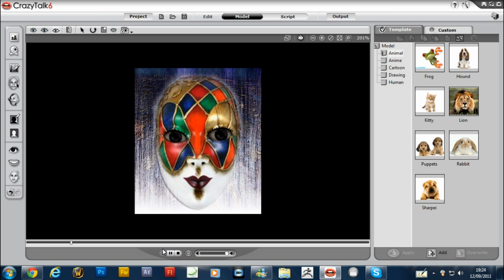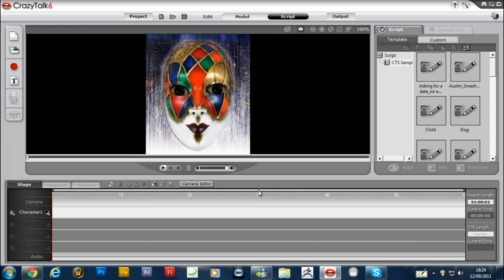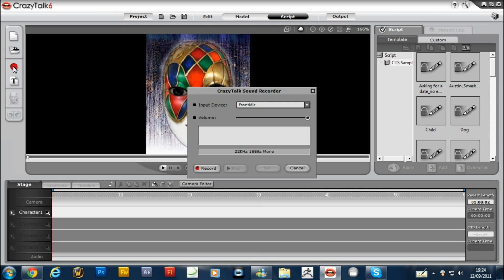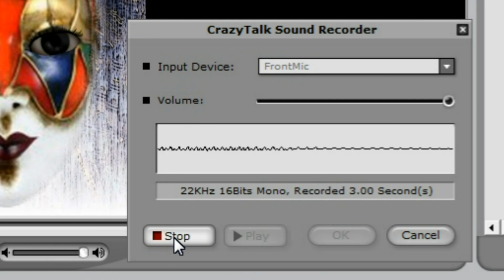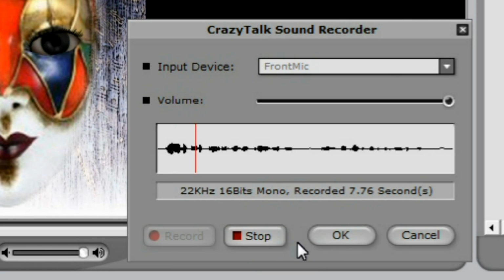Now I'm going to add some script. This is the record button. By pressing this button, another box will come up. When you're ready to talk, press record. Just press stop and play, and when you're happy with it, okay.